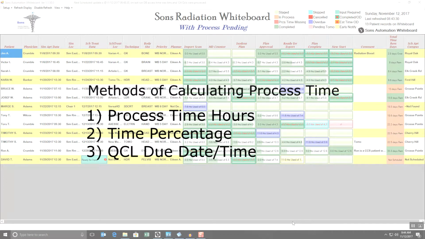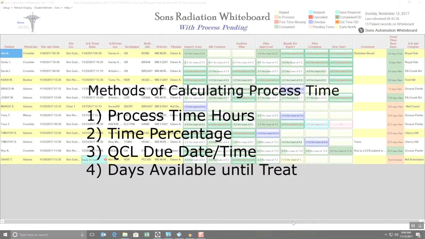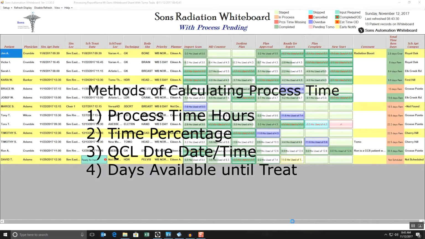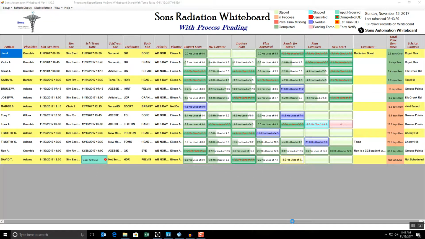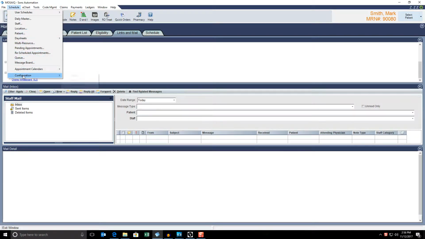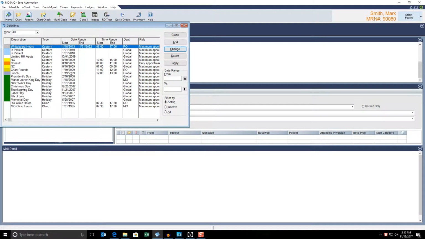Process time based on days available until treatment is fourth. Task due time is calculated working backwards from treatment date with options to pick time of day. You can simply state that for this QCL task associated with this body site and treatment technique, the task should be completed no later than 2 p.m. 2 days prior to treatment. The whiteboard will use clinic hours as set in the scheduling guidelines section of the Mosaiq client. Times associated with processes will only be logged during normal clinic hours.